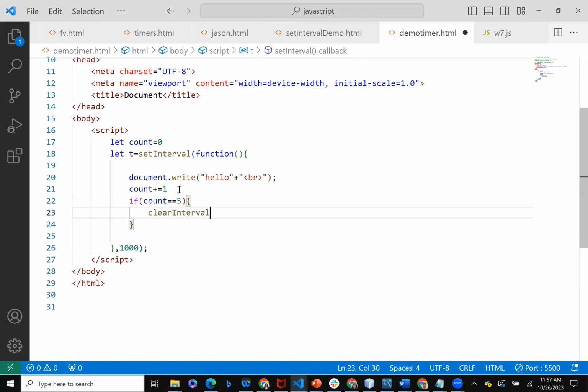which will clear the interval. So clear interval, and pass this timer ID. This is a unique timer ID that is created and returned by the setInterval function. So when the count is equal to 5, clear that interval, and the timer would stop. So clear interval is basically used to stop the function call. What does it take? It takes an argument that is returned by the setInterval timer.